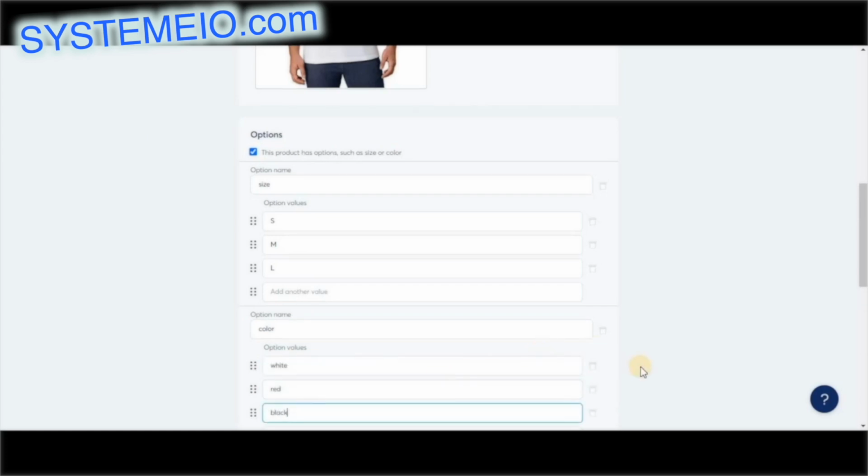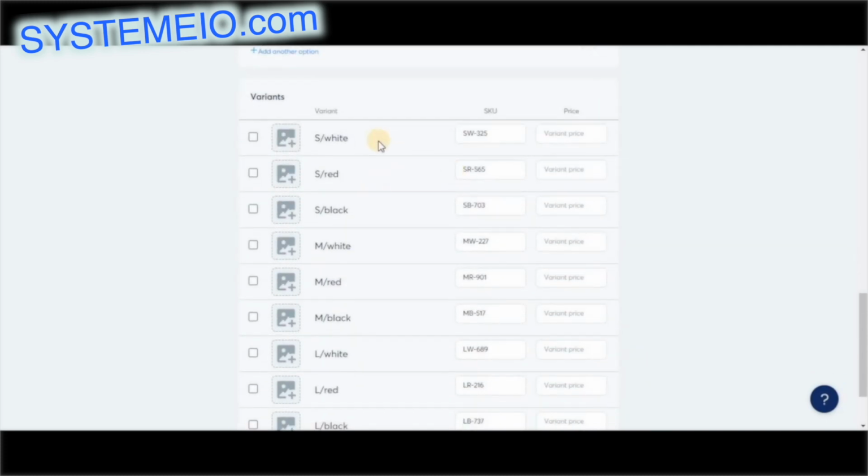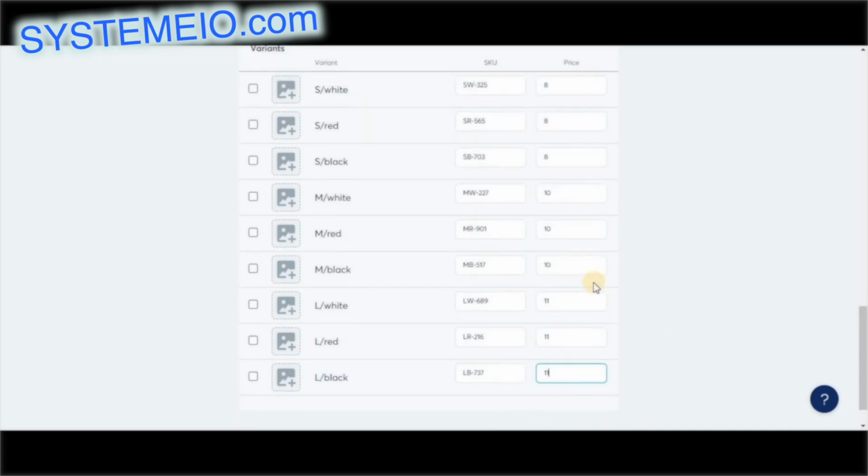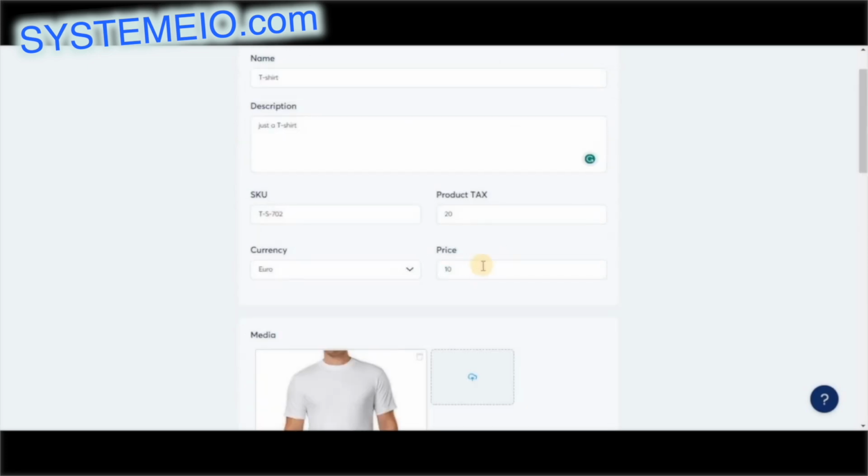Now for each option, I can add an image, and you can add an individual price for each variation. For example, let's say small sizes cost 8 euros, all medium sizes cost 10 euros, and all large size cost 11 euros. You don't really need to add individual prices if your price is the same for all of your variants, because remember, we already established the price in the beginning, and that's the price that will appear for each variant if you leave this blank.